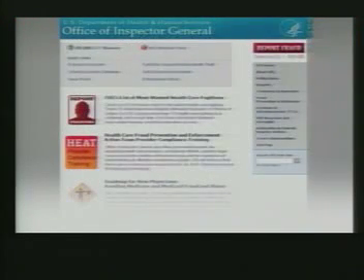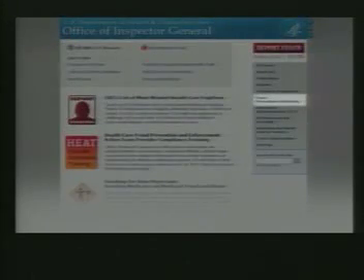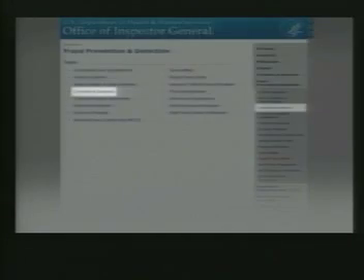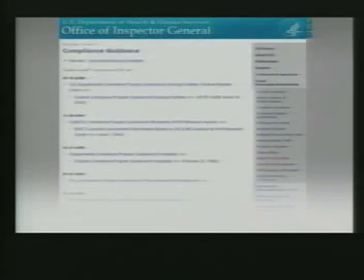So we're starting out at OIG's homepage. It's located at oig.hhs.gov. You'll see the Fraud Prevention and Detection tab on the right-hand column of the page. And we're going to click on that, and that will take us to the majority of our guidance documents. I'm going to start with Compliance Program Guidance, which we refer to as our CPGs, and that is the bullet midway down on the page. There we go. Okay, so here are our Compliance Program Guidance documents.